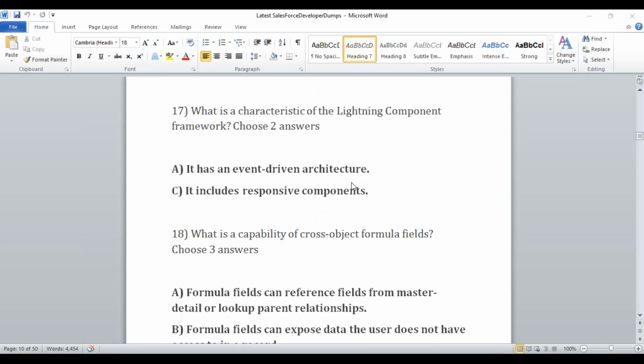Next one. What are the characteristics of the Lightning component framework? Choose two answers. It has an event-driven architecture. It includes responsive components. There is no explanation. We have to remember these. These are basic questions.